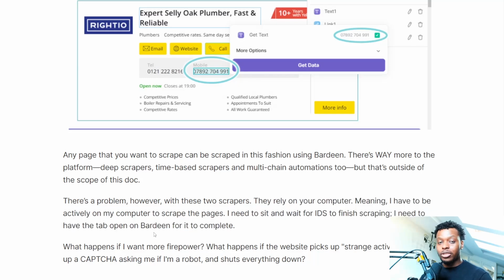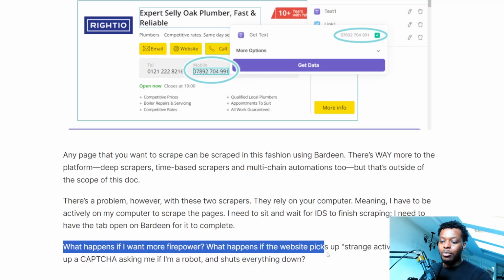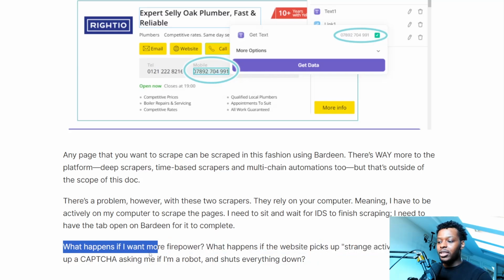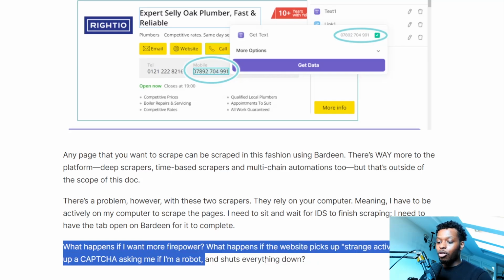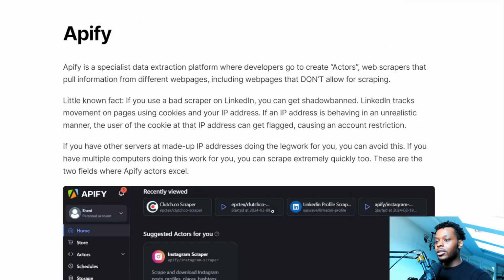So oftentimes I'll just have Brave or Arc open on Bardeen on another screen, and then I'll be using the information that I'm currently using on this Chrome tab in order to get the stuff working, which is very, very long. So what happens if I want more firepower? What happens if the website picks up strange activity, throws up a captcha asking me if I'm a robot, and shuts down the whole operation?